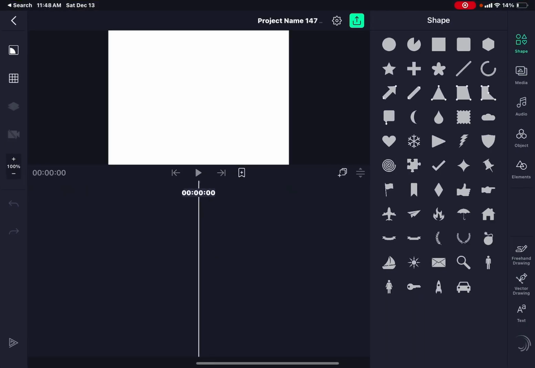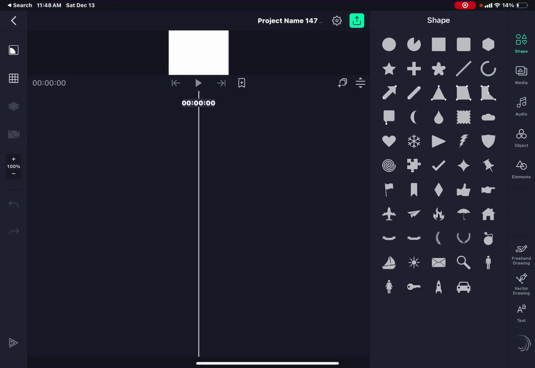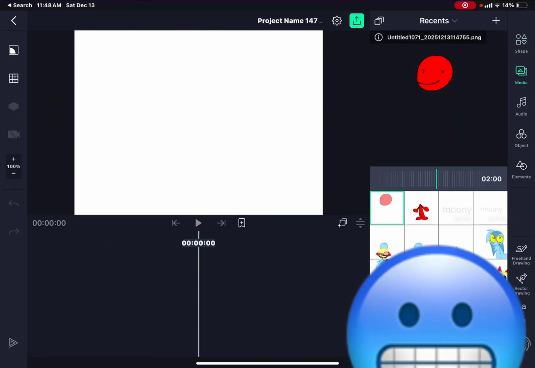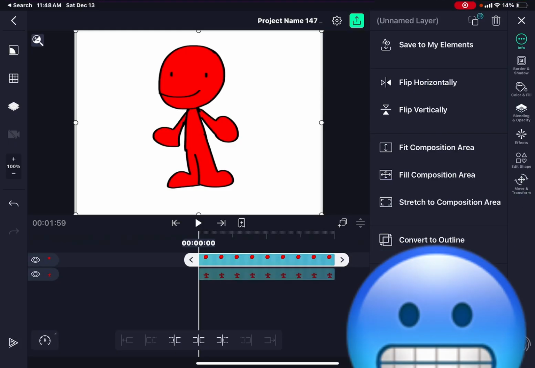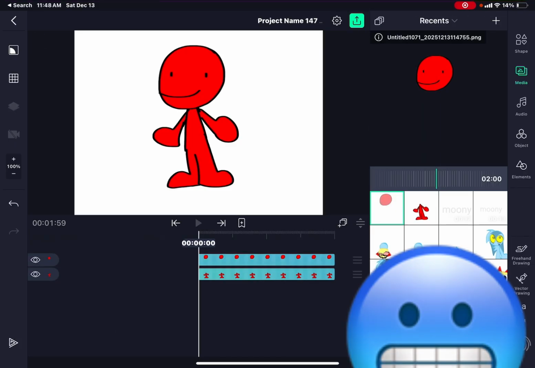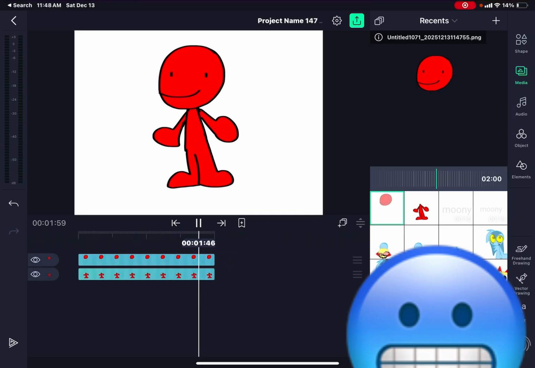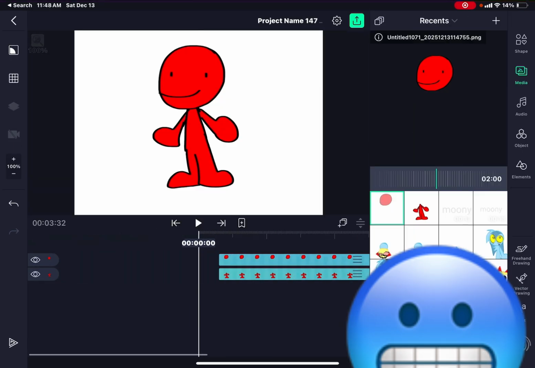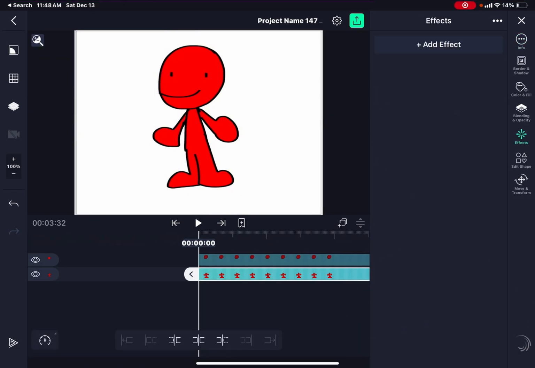Okay. Now, if you want to, you can scale this. I recommend that if you have big fingers and you can't control the stuff when it's a small screen. And then we're going to add the layers. There we go. You can extend it if you want for a longer animation.